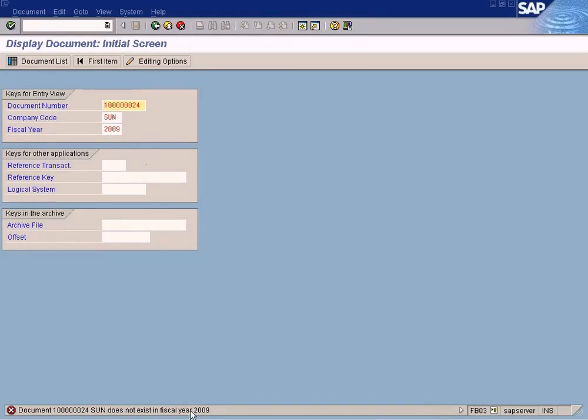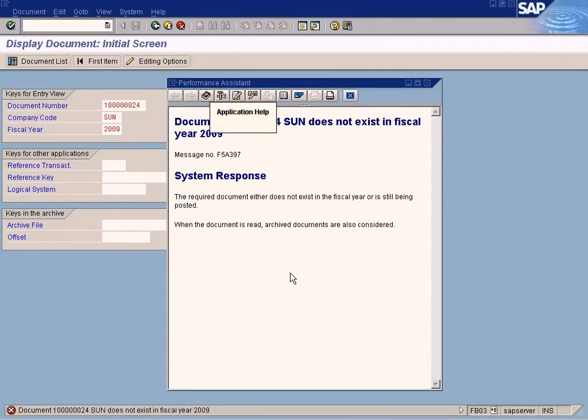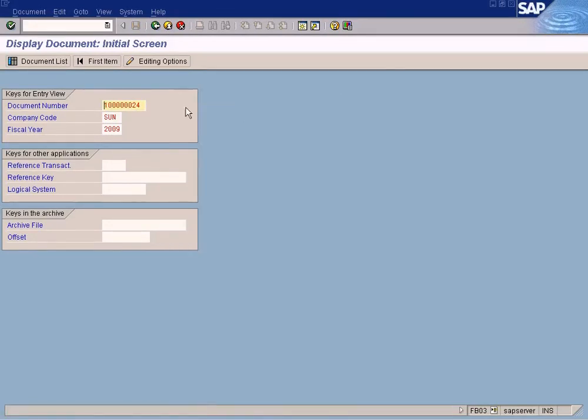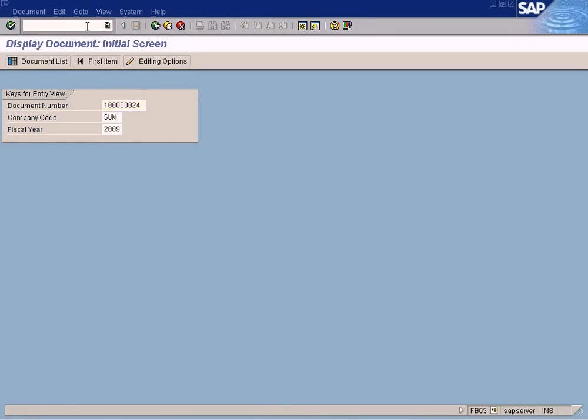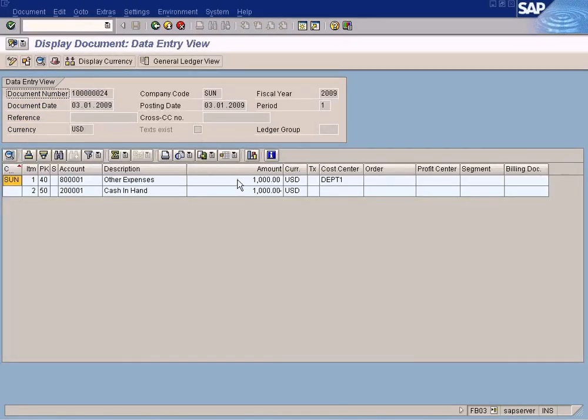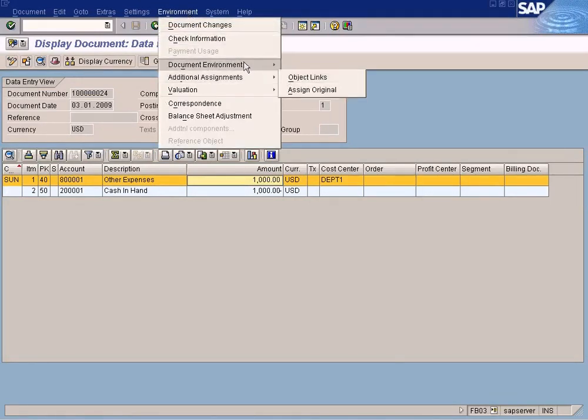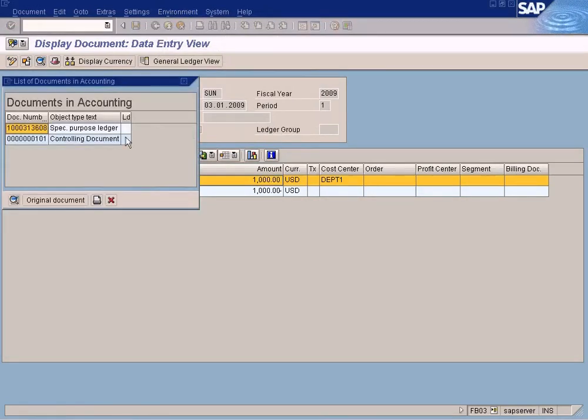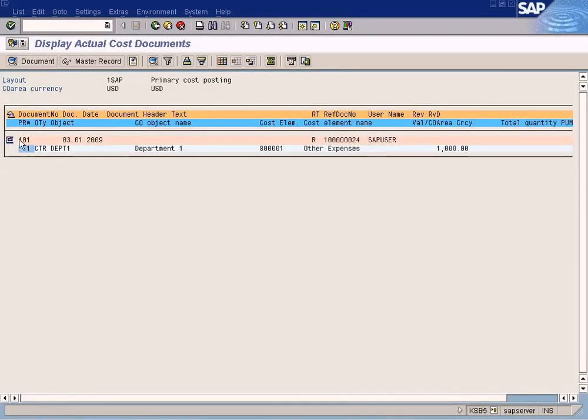It's not shown. Not sure why it's throwing an error. Let's go to FB03 again. Okay, so it's coming up. I don't know why there was an error just now. Okay, let's go to document environment, accounting document, controlling document. So as you know, the system will generate a document for the controlling area, which is this. Now it is posted to department 1. The correct posting should have been to department 2.